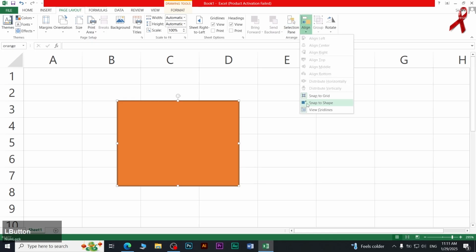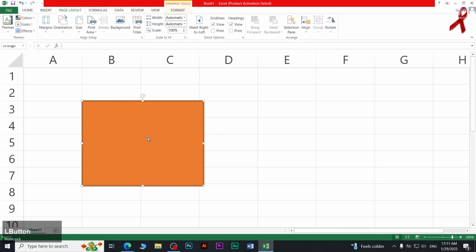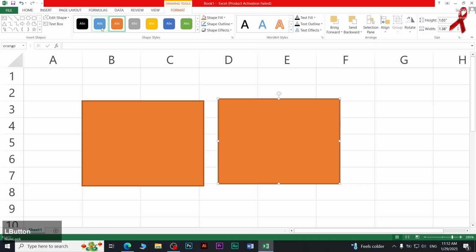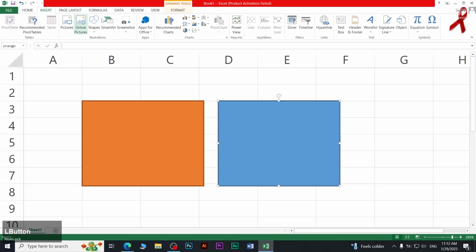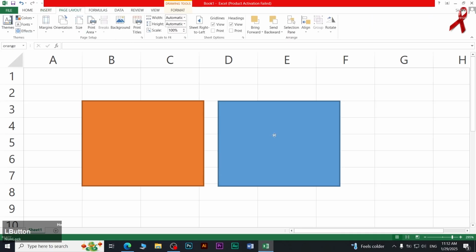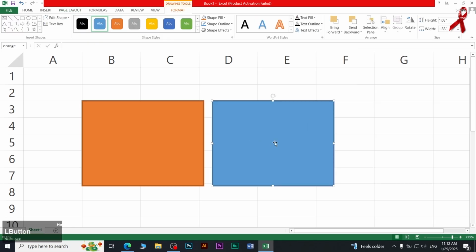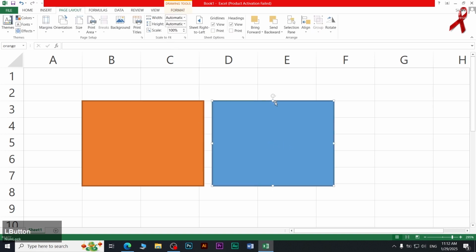If I go for snap to shape, let me take a copy of that by holding the control button and pressing C, Control C to copy, Control V to paste. Let me change the color of this by going to format. Now if I want this shape to be attached with another shape, it is so simple by using this option which is present there. Just check snap to shape. So now I am free to snap it anytime I want with another shape. That is the benefit of using that option.